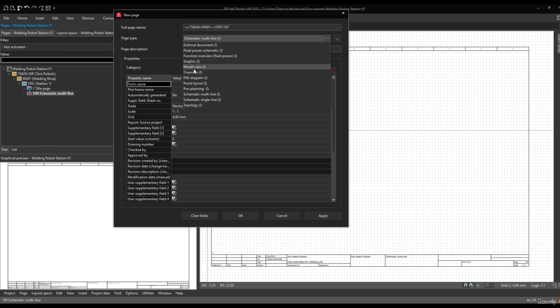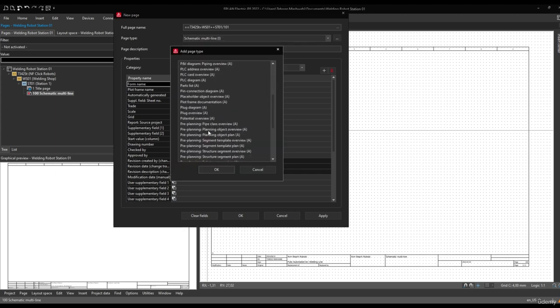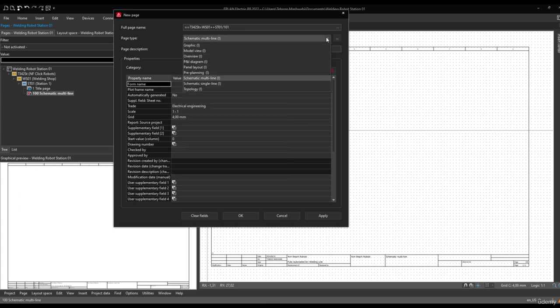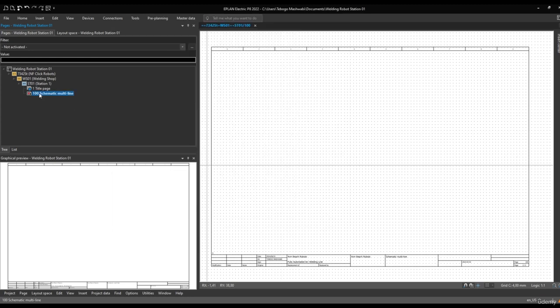Also, Eplan differentiates between different pages by whether the page can be edited or whether the page is automatic. So commonly with your reports, if I just click there, like your plug diagram or your summarized parts list, it's usually a report, so it's an automatic page. And then usually your schematic multi-line and schematic single line are pages that can be edited, so it differentiates between those two as well. So I'll just click cancel there.